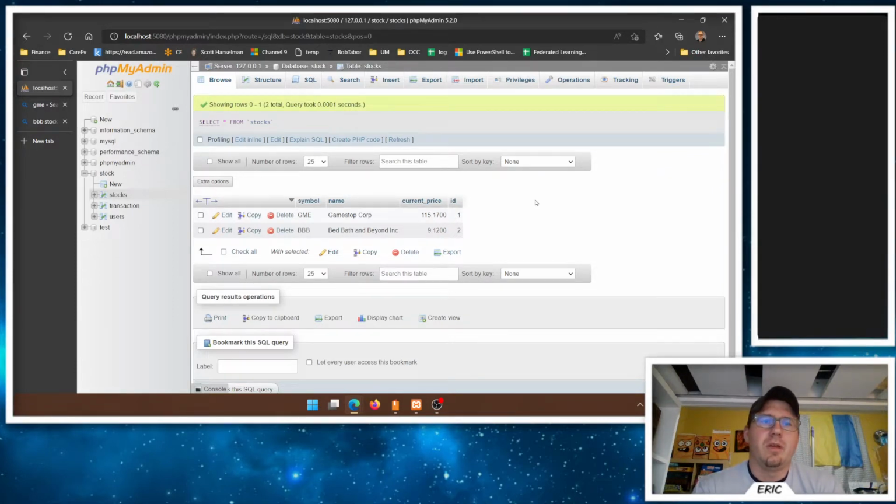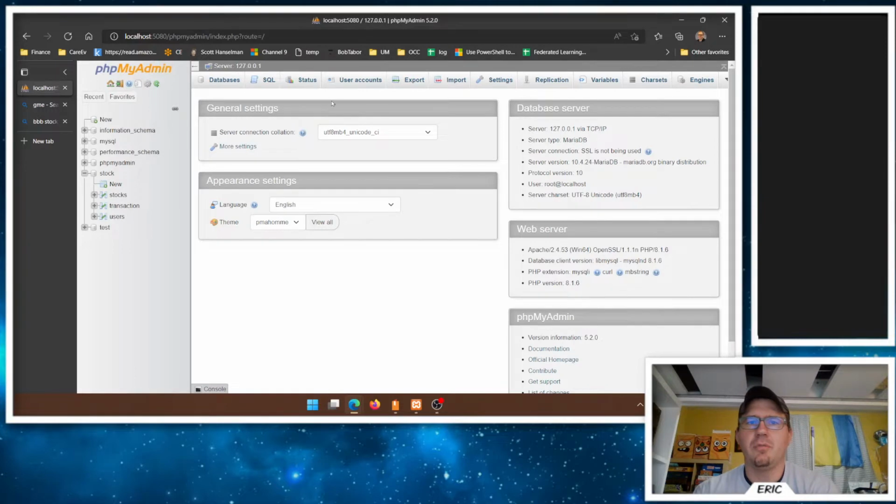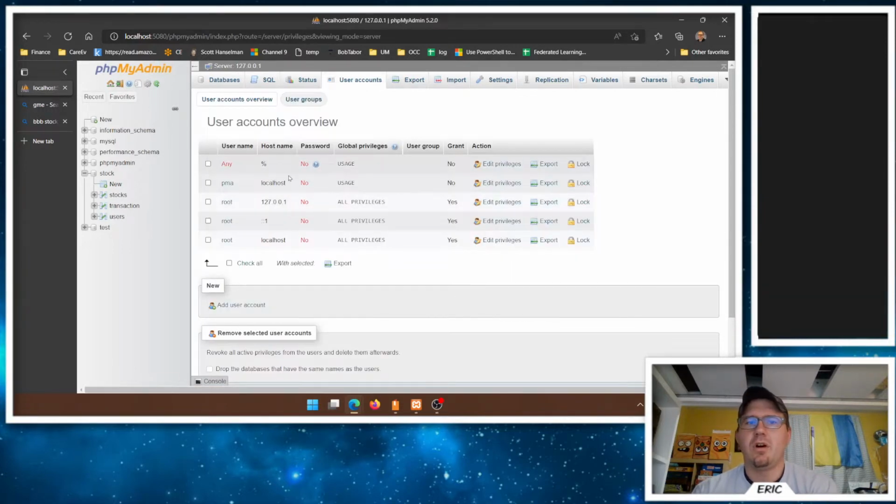So when we are working with the database, we're logged in now. We didn't actually need to use any password ever, which is kind of bad. So if I go back to home here and go to user accounts, we're automatically logged in as this root user because there's no password. The root user has all permissions, which is kind of bad, right? You don't want everybody to have access to your database.